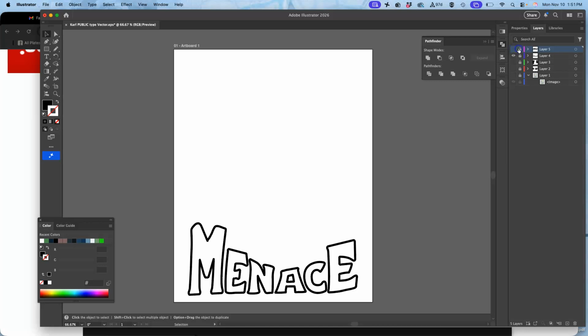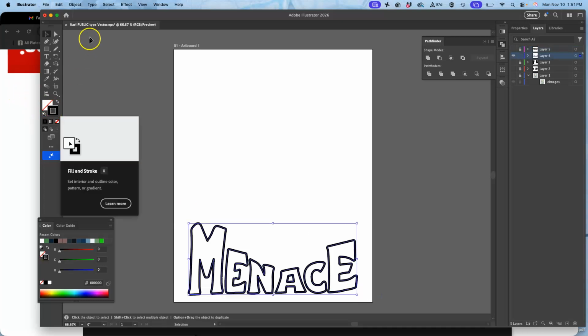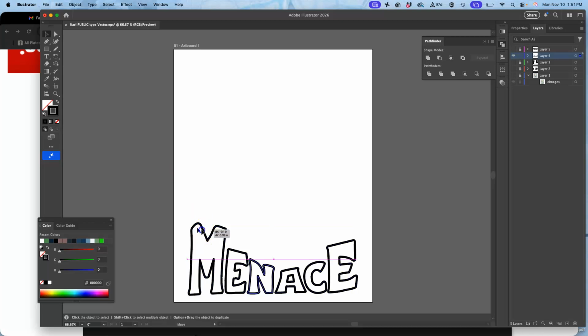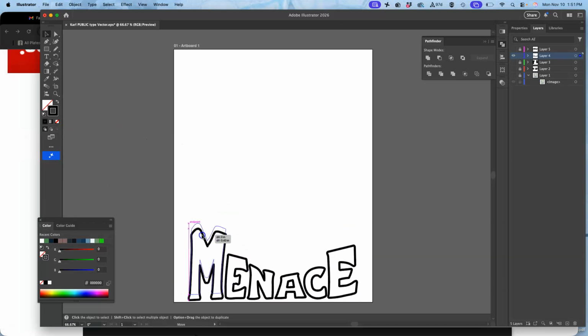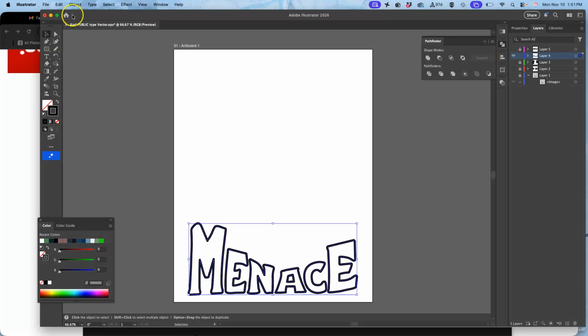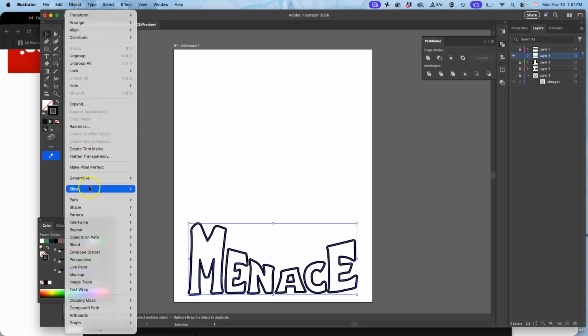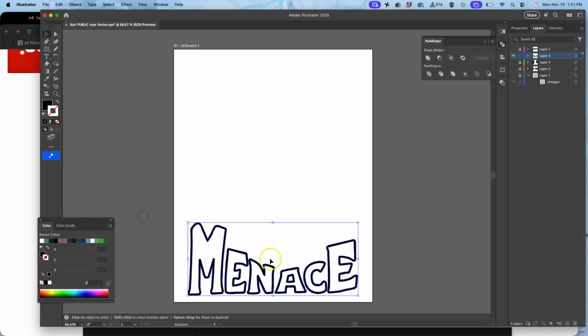Now, what do I need to do for Menace before I save it? Right now, it's all strokes. So I have to outline that stroke. And I should check if there's any white in it. There is not. So I go to Object, Path, Outline the stroke, turns it into a fill path. Then, Command S to save it all.